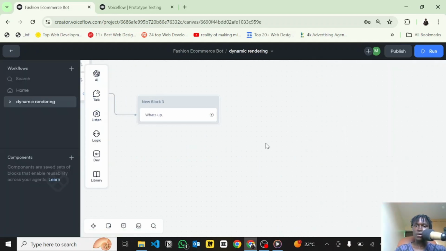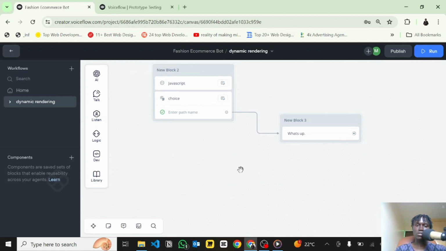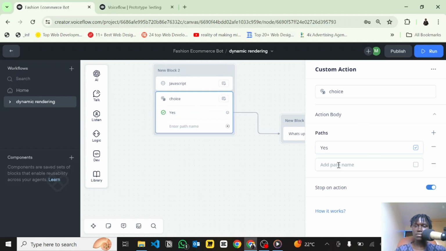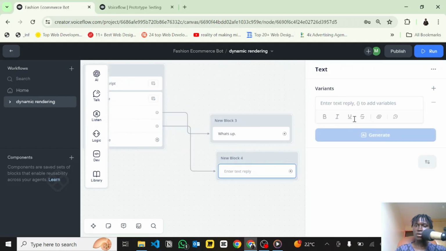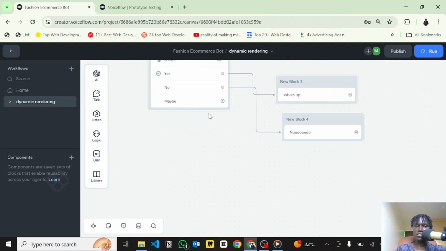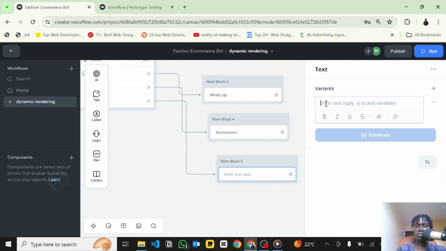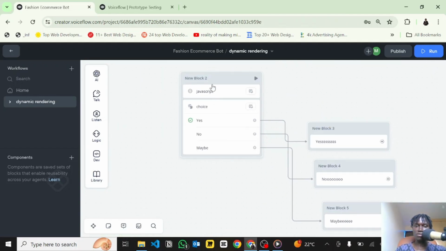Okay, so now what if you'd want it to follow a different path depending on the button that has been clicked? So what we can do here is, you see here we have paths. Okay, so let's call the first path, let's say yes. When they say yes, say no. They say maybe, we need a talk step. Just bear with me, I want to show you the basic concepts of how we handle this.